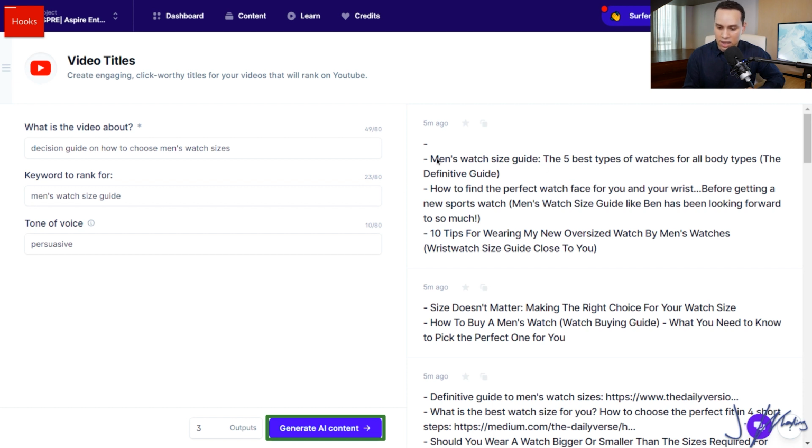It looks like the first generation was pretty good. "Men's watch size guide: 5 best types of watches for all body types, the definitive guide." You could probably copy and paste that and just use that as your title. Of course, you can go ahead and change these. Now, something that I really liked with this one, "How to find the perfect watch face for your wrist." That could probably help with our thumbnail and making something about the face of our wrist and the face of our watch. There's some pun in there that I'm not smart enough to come up with.